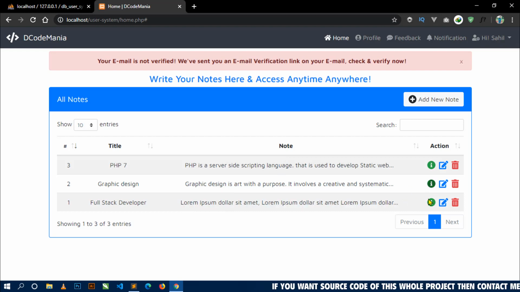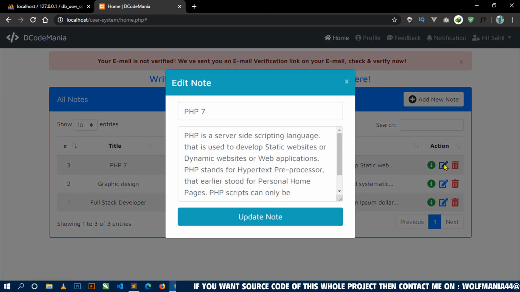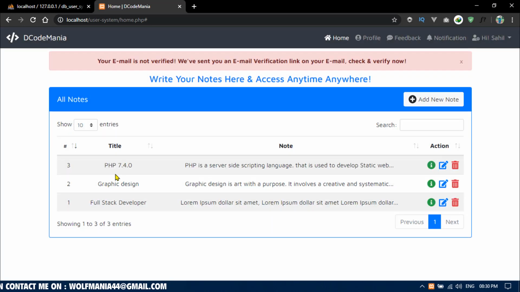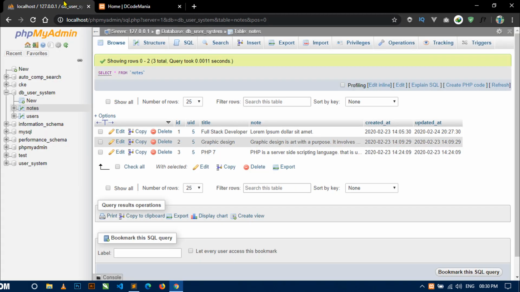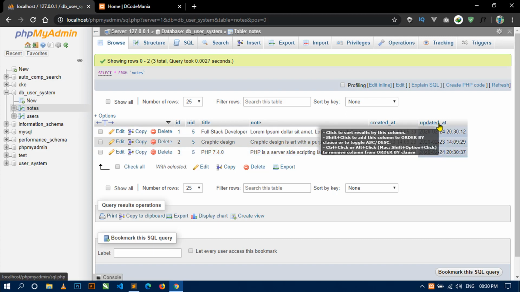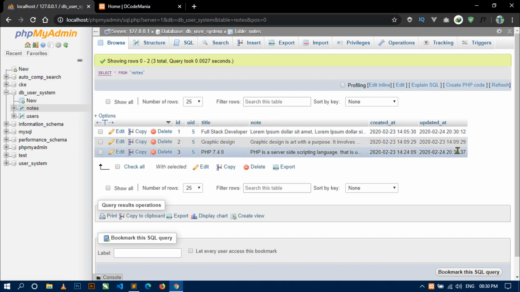Okay, now if we try to edit this id number 3, just change it to 7.4.0, sorry, and click on update note. Then here you can see the note title is now updated. If you go to the database and click on the notes table, then here also the note is updated, and the updated_at column is also showing the current time.